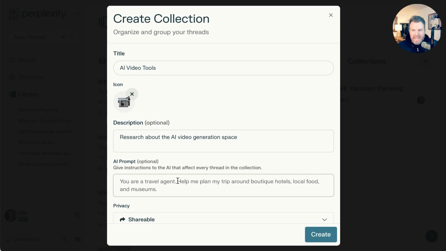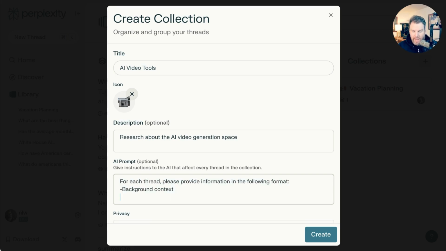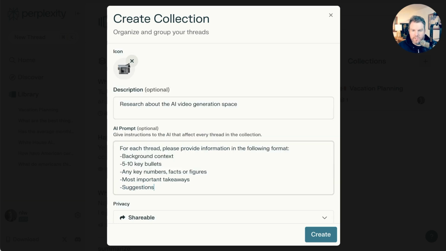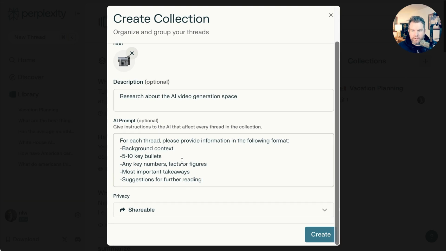However, in many cases when you're doing research, you might want some specific type of formatting. So let's try, for each thread, please provide information in the following format. Background context, 5 to 10 key bullets, most important takeaways. Let's do any key numbers, facts, or figures, suggestions for further reading. Okay, so now we've asked for a specific format when it comes to these threads.